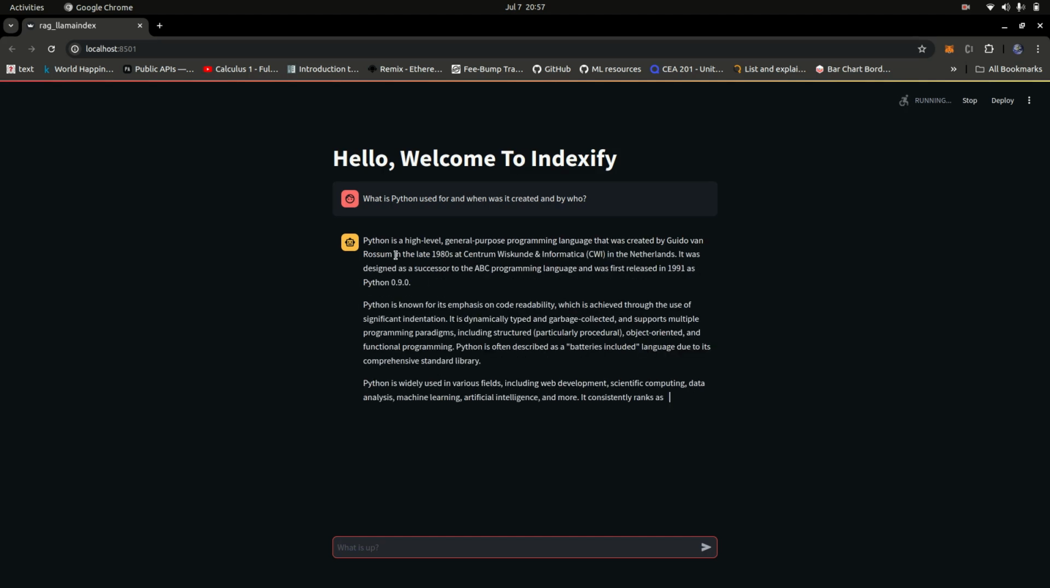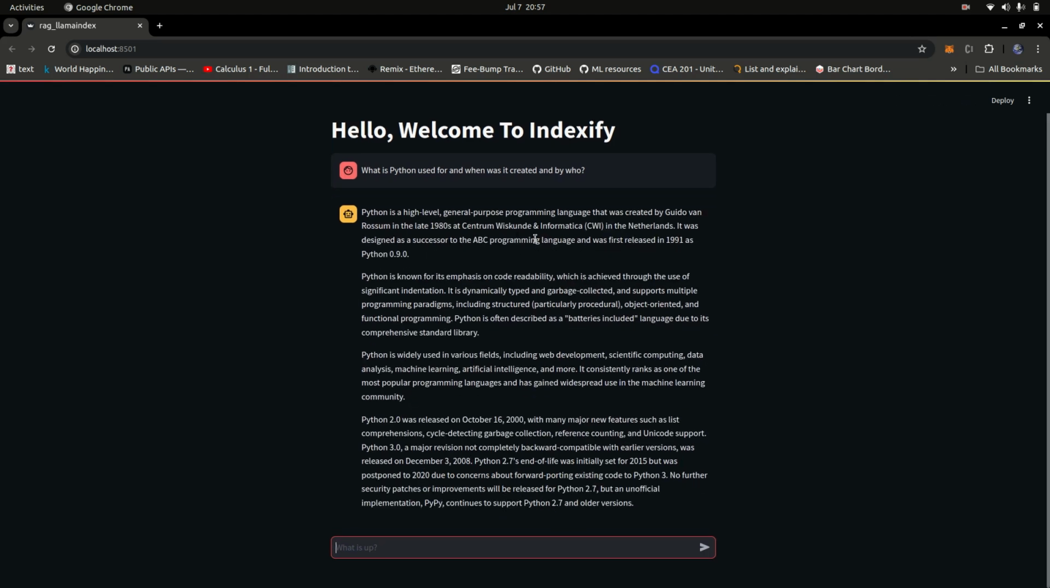So you can see right here, Python is a high-level programming language. It was developed in the 1980s, which answers the question of when it was created, and let's see if it answers the question of by who, and it was created by this guy. So what's Python, by who and when? It answered all those questions specifically.